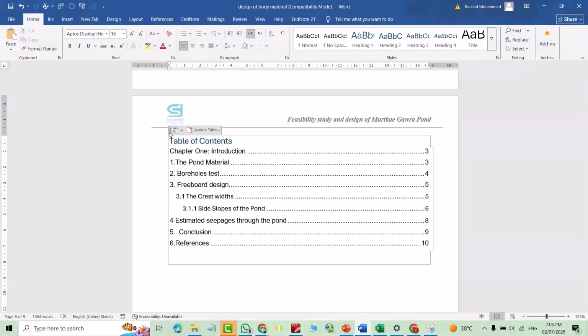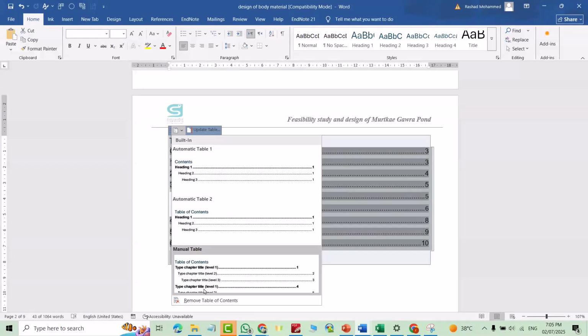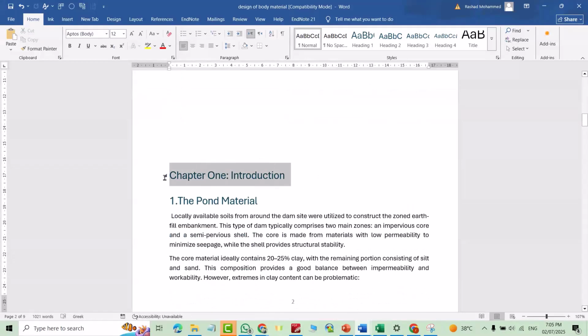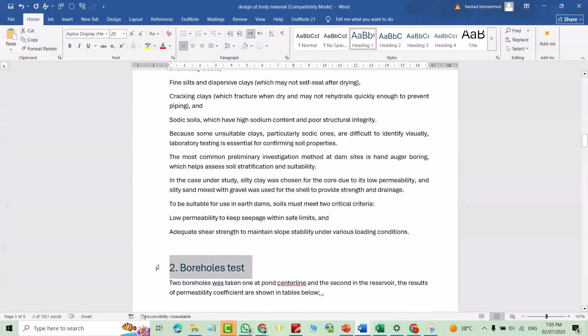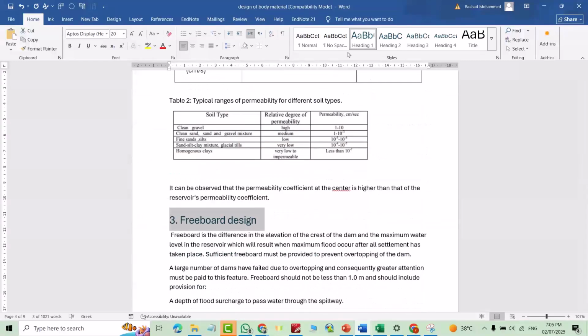First, I delete this table. How we can delete it? From here, remove table of content. Good. Select this one as heading 1 here. This one heading 1 because it's the first one. This one also heading 1. Heading 1.